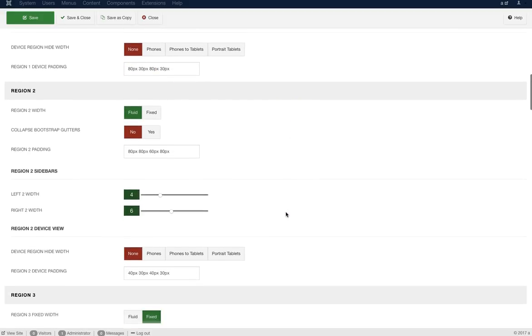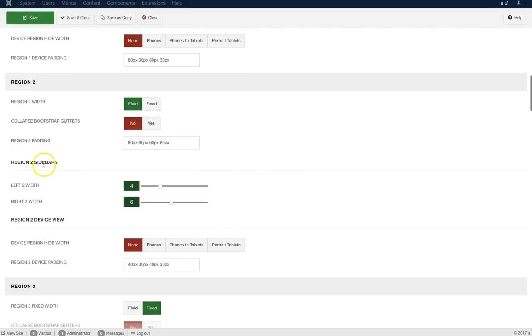So going into region 2, it's the same scenario here, except in region 2, we have the left 2 width and the right 2 width. We have some nice little slider bars here. So what this is based on is the Bootstrap Grid. So if you have a left 2 on and you have a span of 4 and you have a right 2 with a span of 6, that means your inner column is only going to be a span of 2.